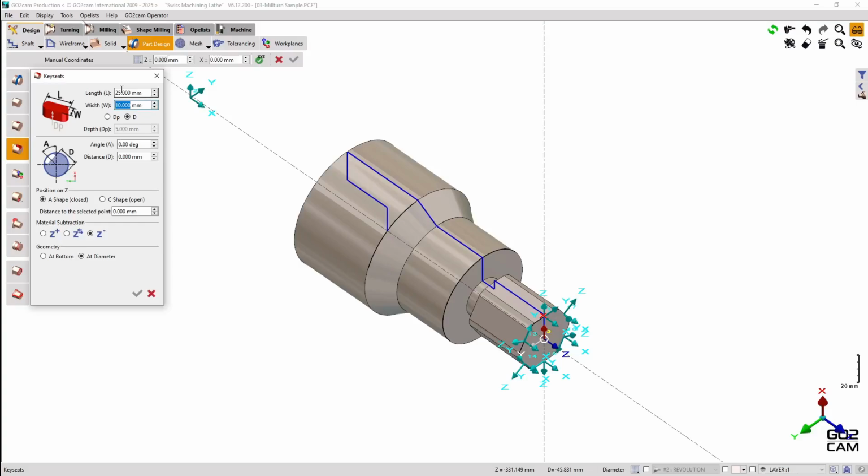And we have two different ways to define the depth value. One by setting the key seat depth itself with the dp value, or set the d value defining the distance of the diameter relative to the depth of the slot. And if we choose this, we can set the value on the second segment here. Let's set it to 72, and this should be okay.